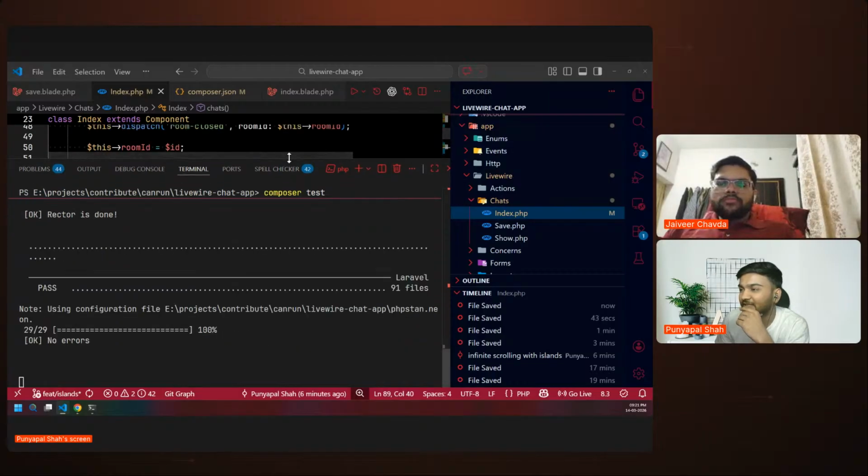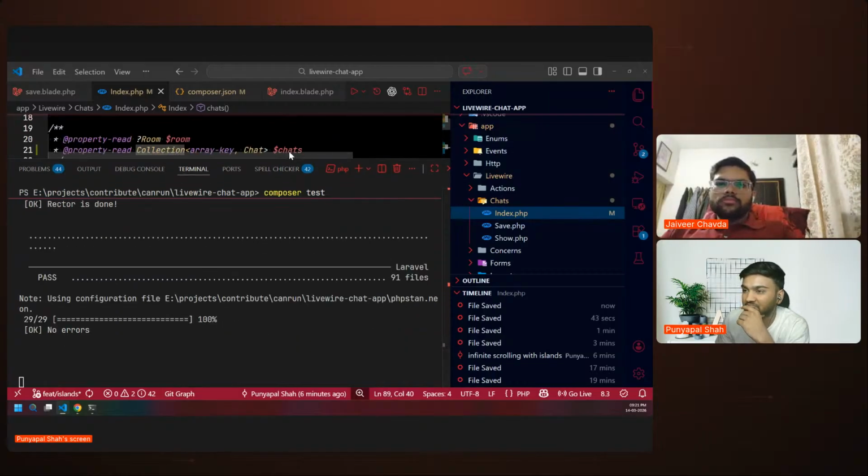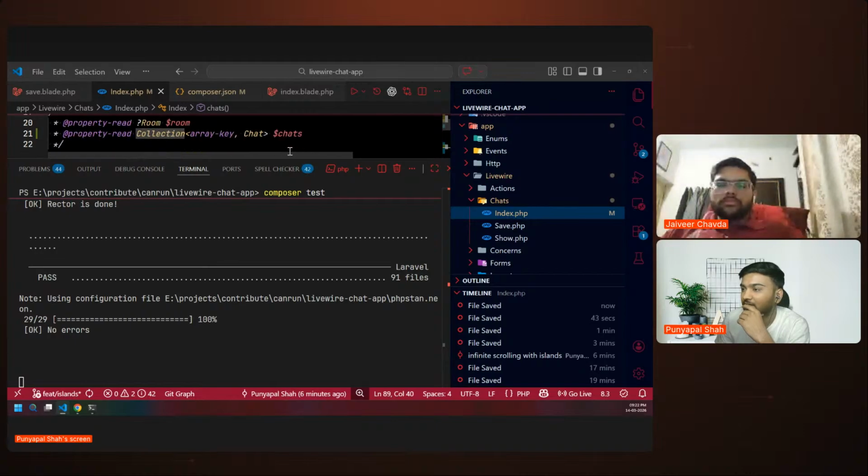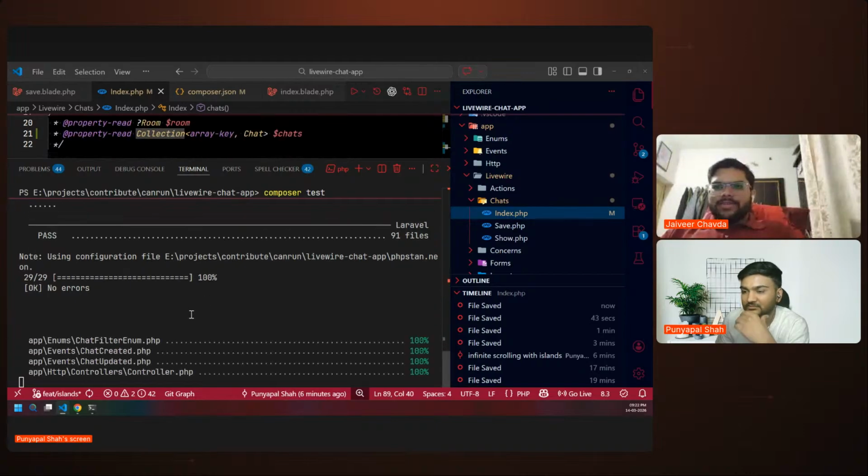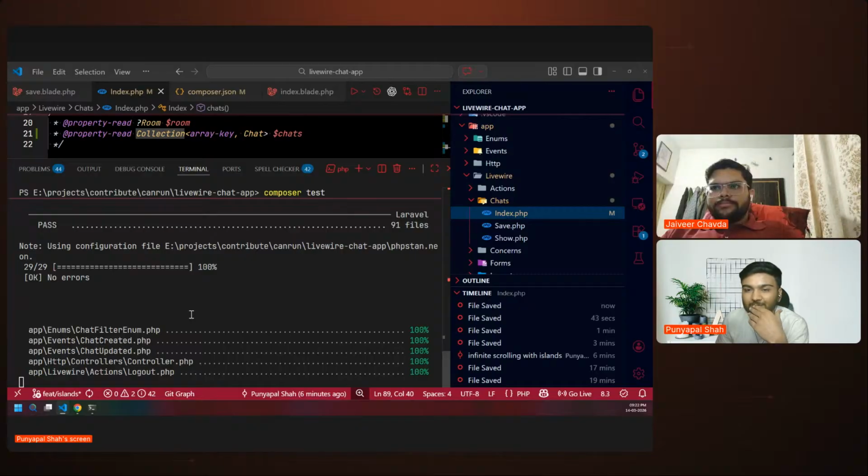We need to take care of how AI is writing our code. Okay, so this has been done. Now we need a type coverage review. It will most probably be done already.